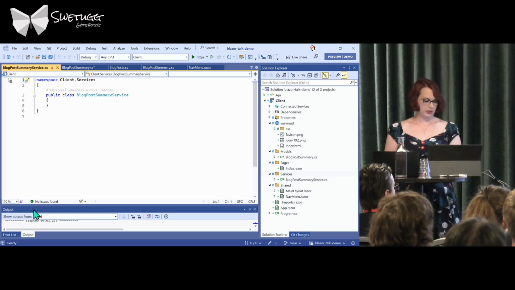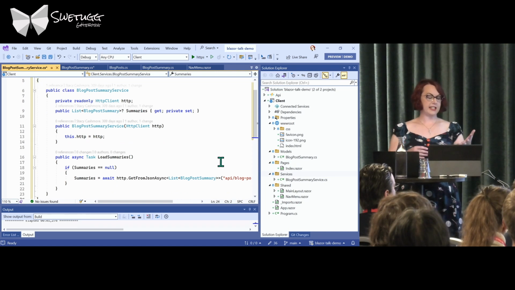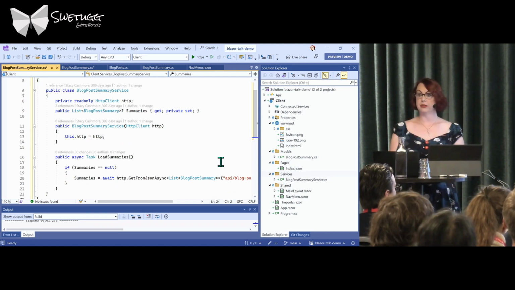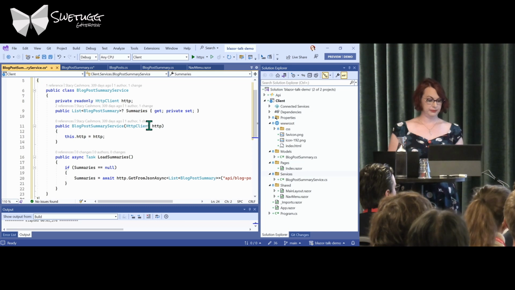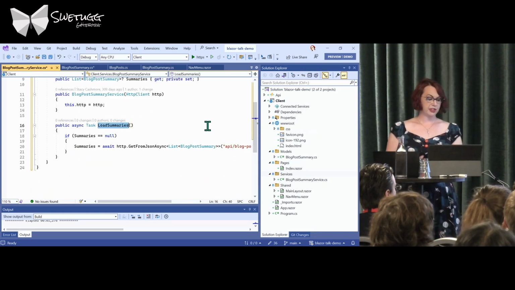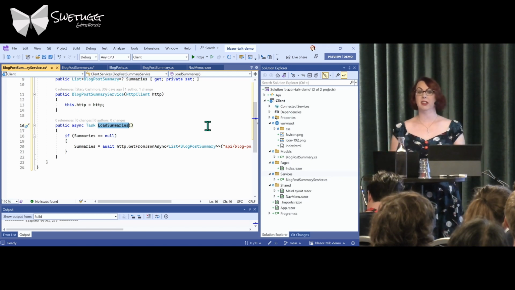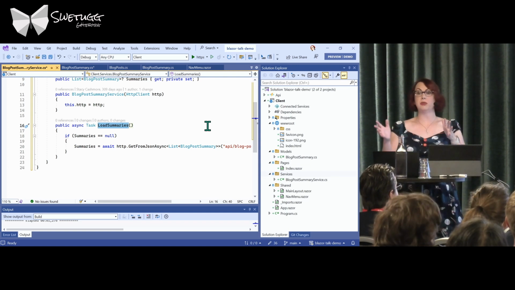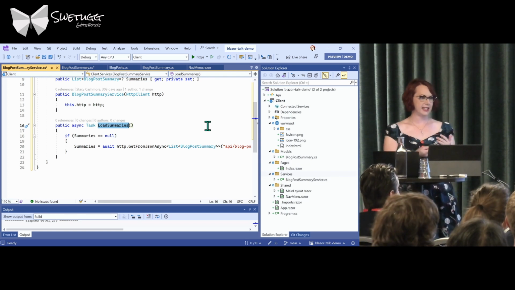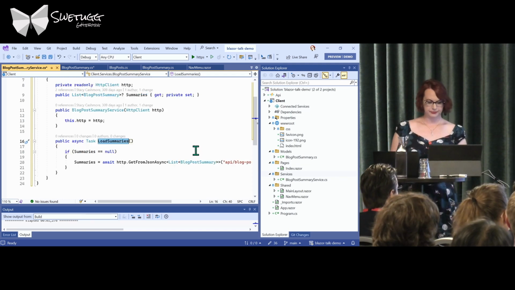And this is quite a simple class. We inject an HTTP client, which we get out of the box inside of the Blazor WebAssembly scaffolded solution. And we're exposing a list of blog post summaries that can be null. We only have one function, this load summaries, and what we do is just say, do I have any summaries yet? And if I don't, I'll go out and get them. If I do have summaries, I'm just going to do nothing here because I want to make my application snappy. I don't want to have to reload this every time somebody comes to the page.